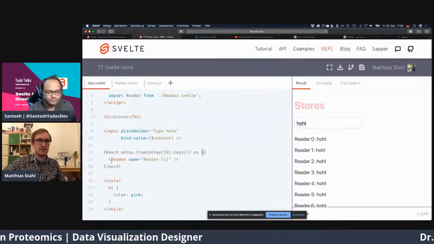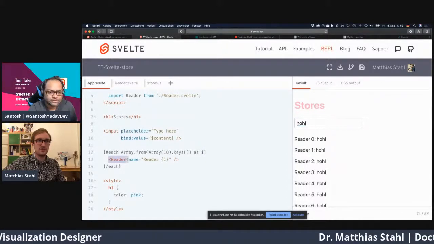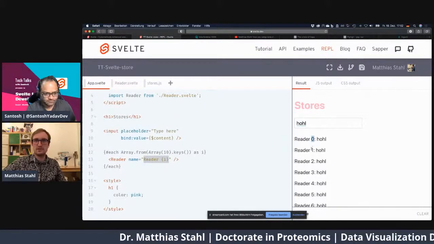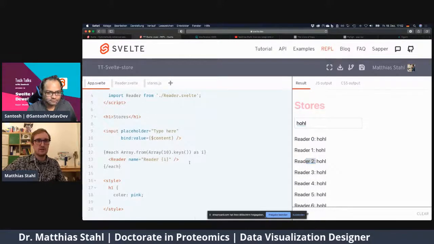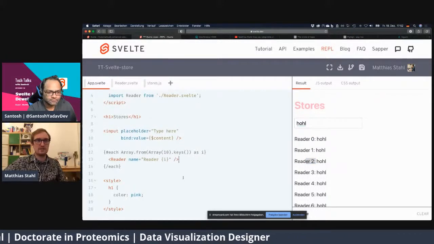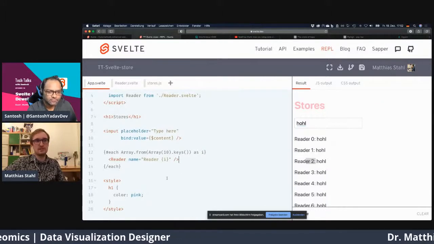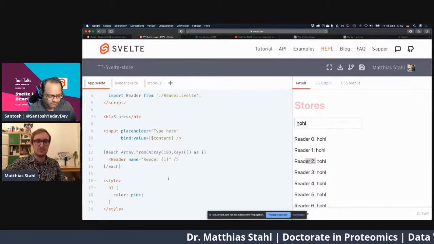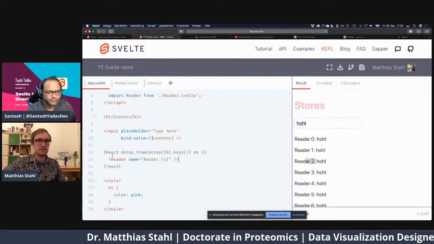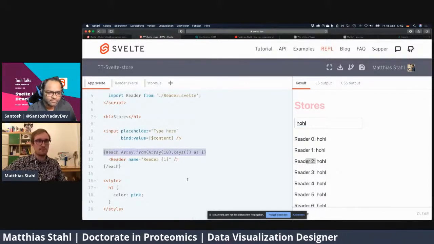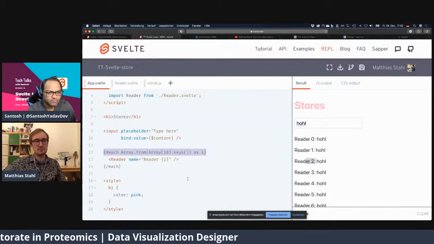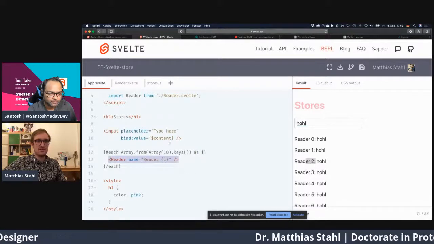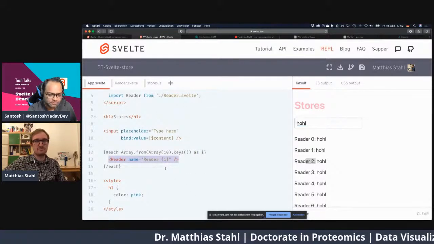So it runs through this 10 times, and every time it creates a reader component with a name reader i, where i is the number. This is like reader 0, reader 1, reader 2, and so on. And this is how you define loops in Svelte. So you don't use, like in React with JSX, the map function, for example, to make a loop. You just have this custom syntax from Svelte here, which is, again, possible because we have a compiler, and the compiler is able to read that and just replicates this 10 times with varying i variables.